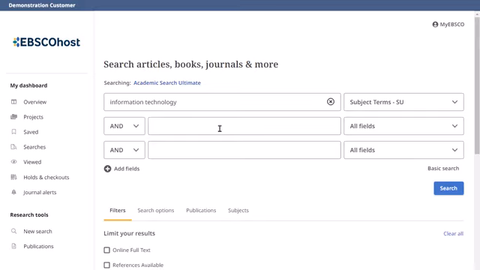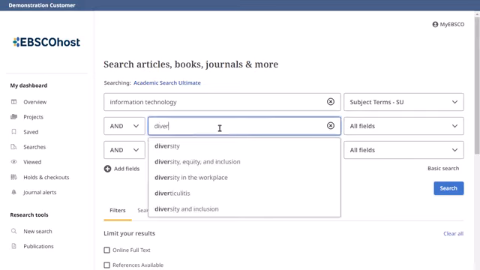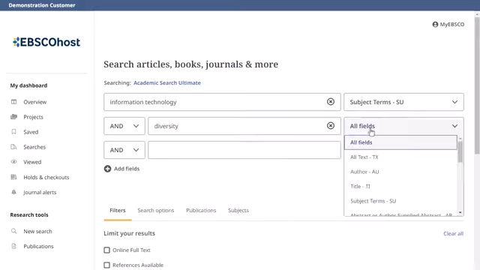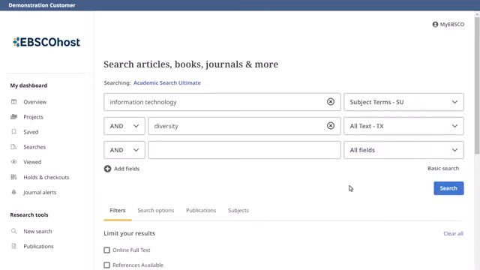Guide your search using a second term and choose the All Text field to look within the full text of all articles for your term. If you need more than 3 search boxes for your terms, you can click the plus button to add more.